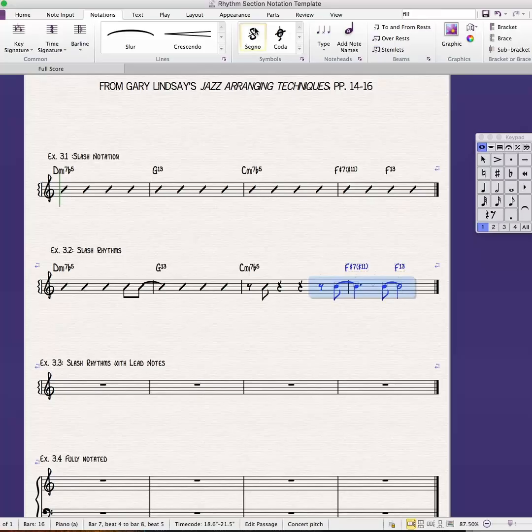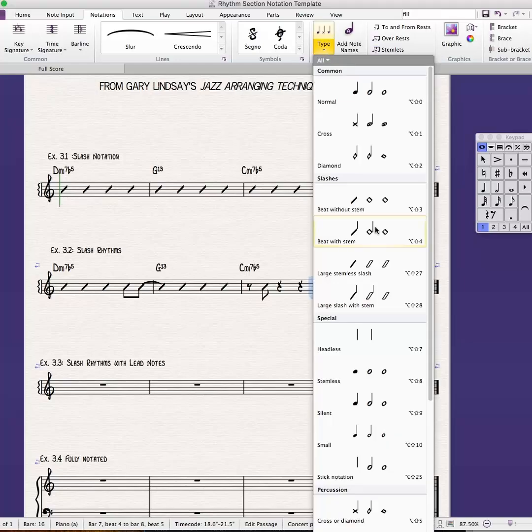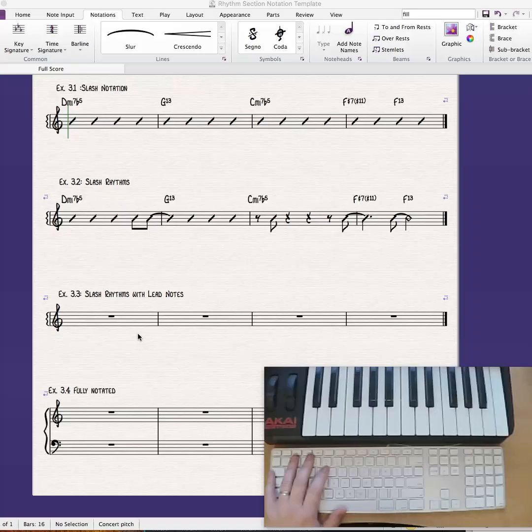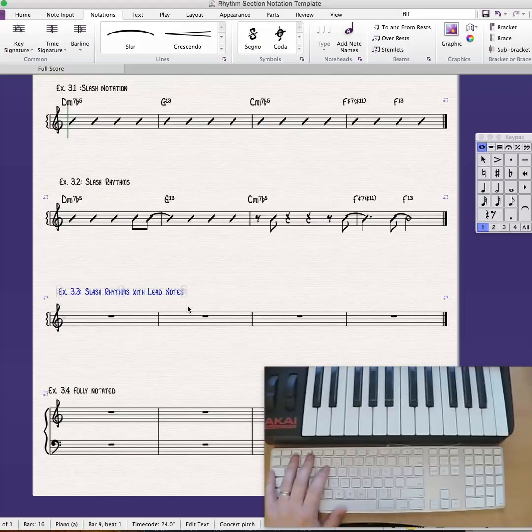Now I can go up to our types up here and select beat with stem and take care of everything in one blow. So that's example 3.2. All right, example 3.3, I'm going to show you a little bit of a different approach on this. I'm not going to do the copying and pasting that I did a moment ago because, as you can see, I've got my MIDI keyboard here for a reason.